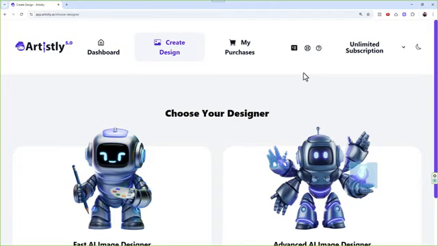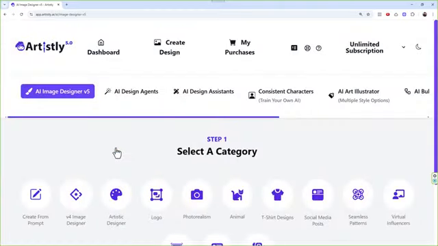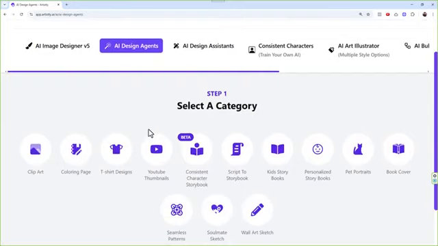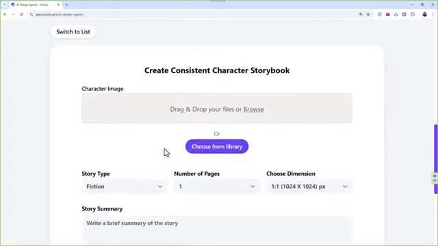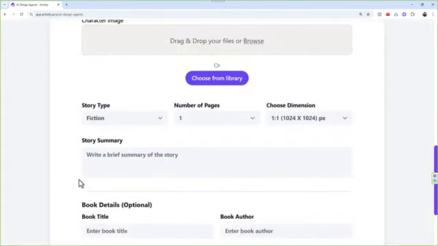Alright, so here's how you can do it. As always, you have to go to Fast AI Image Designer. But now, under AI Design Agent, you see a new option called Consistent Character Storybook. And when you click on it, you will now get two more options. I would say three more options.